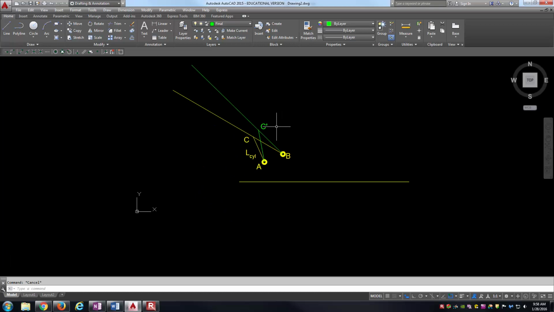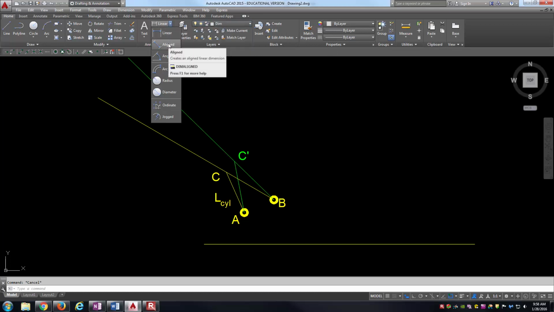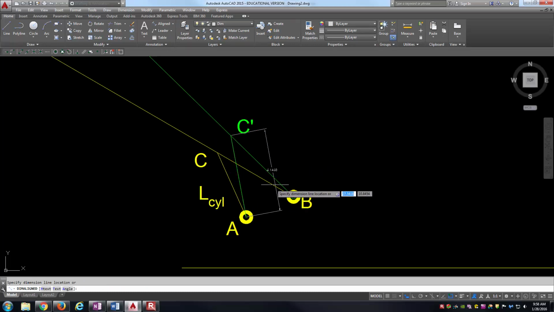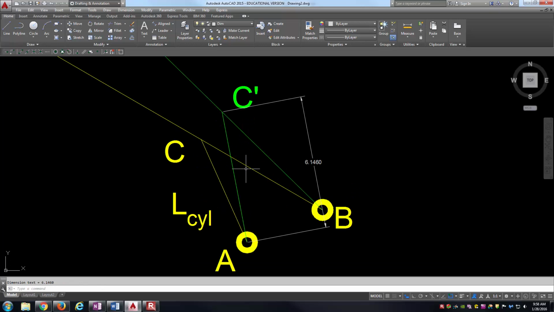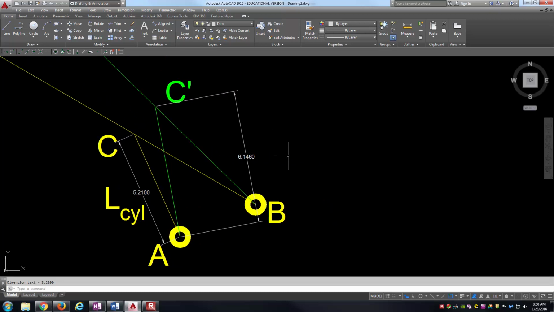So at this point, we're most of the way there. We've got one length here, one length here. These two lines represent the cylinder at these two different states. Now we need to measure, and so I'll switch to the dim layer here. We want a line dimension in this case because we want to measure along the length of the line, not just a horizontal or vertical component. And so I'll just draw that dimension in there, 6.146 feet. Just to check, there's my 5.21 feet, and really this difference is what we're after.